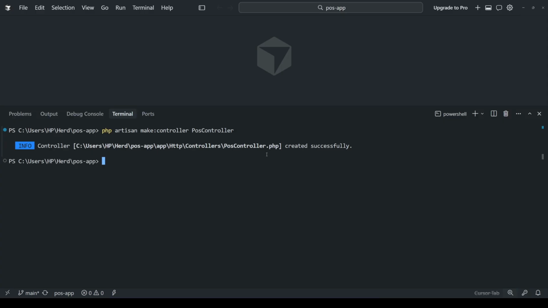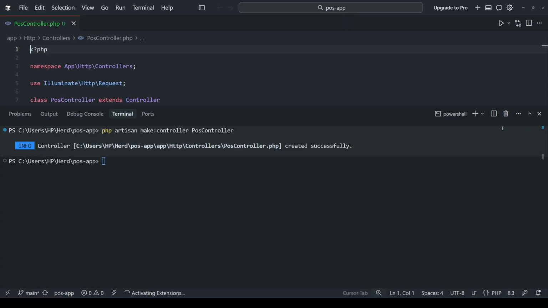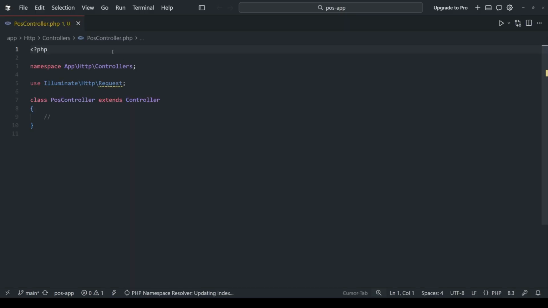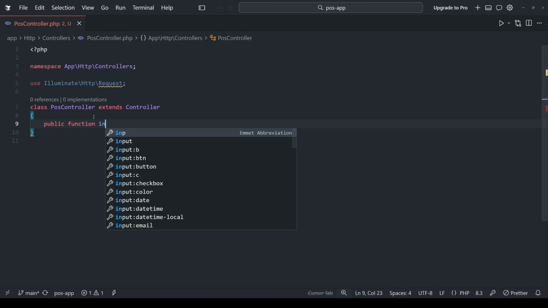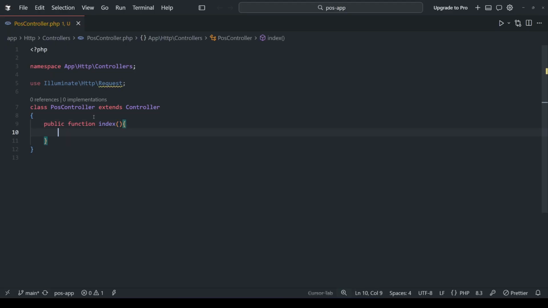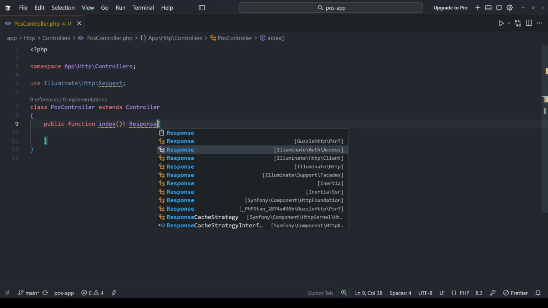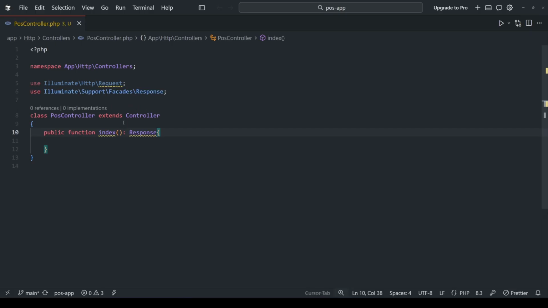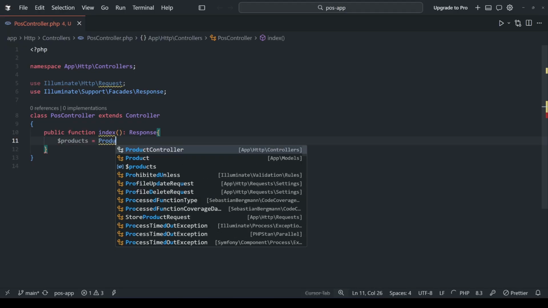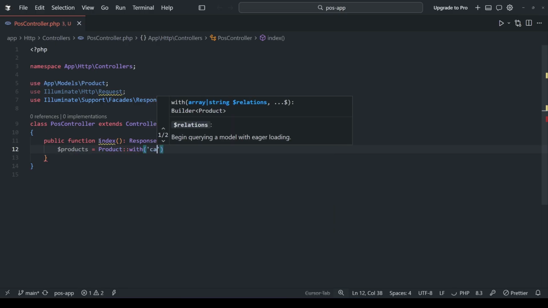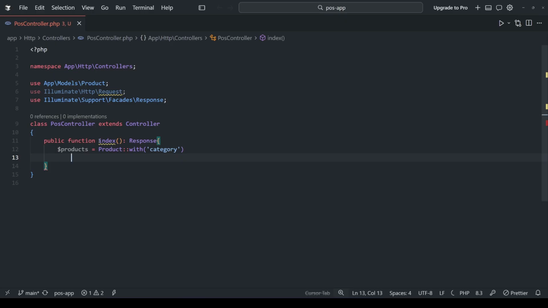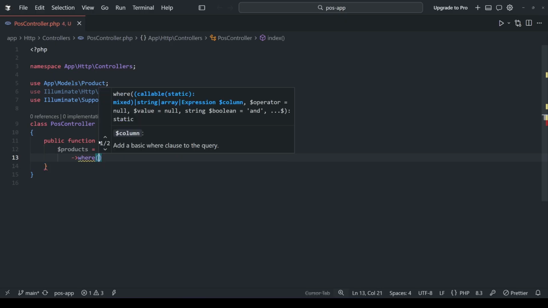That drops an empty controller into our Http/Controllers folder. Let's open it up and add the index method. This index method is what loads our POS page.